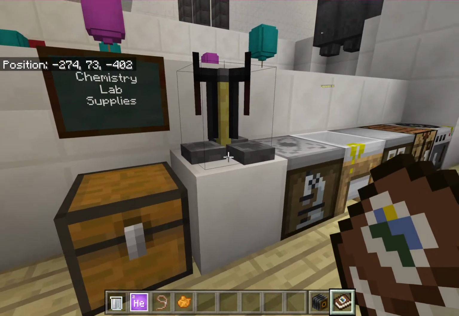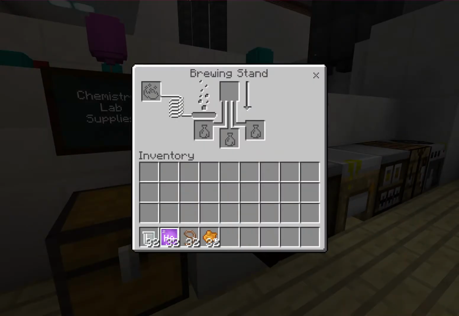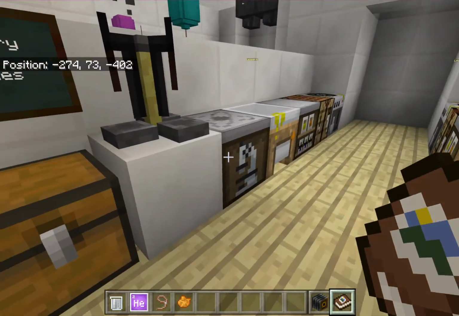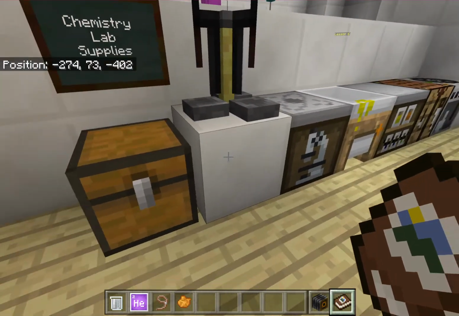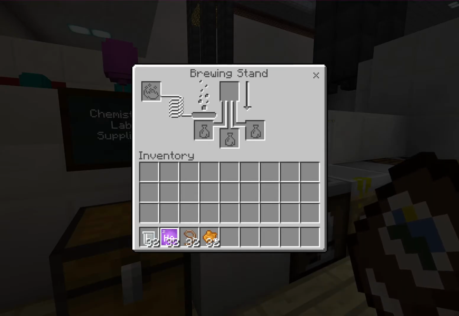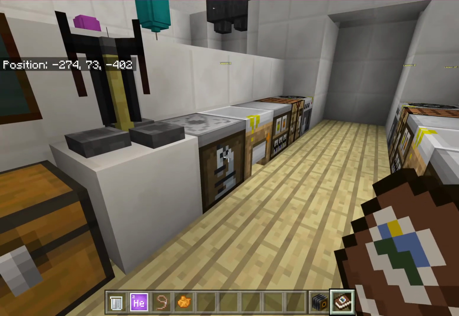Okay, so what we're going to do is walk a little bit down the row, down our lab. It's mirrored on both sides, so we have the same items on both sides. Now, this first item is called the brewing stand. This is where you can brew up special things, like potions, only available in Minecraft Education Edition, this brewing stand with the chemistry update.